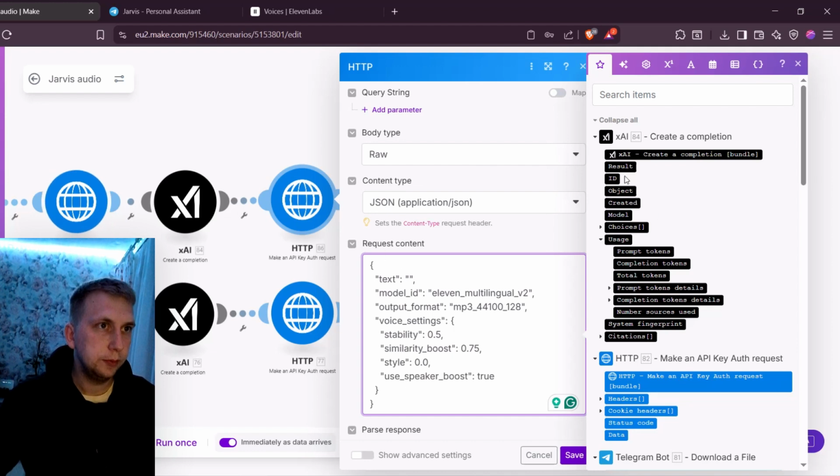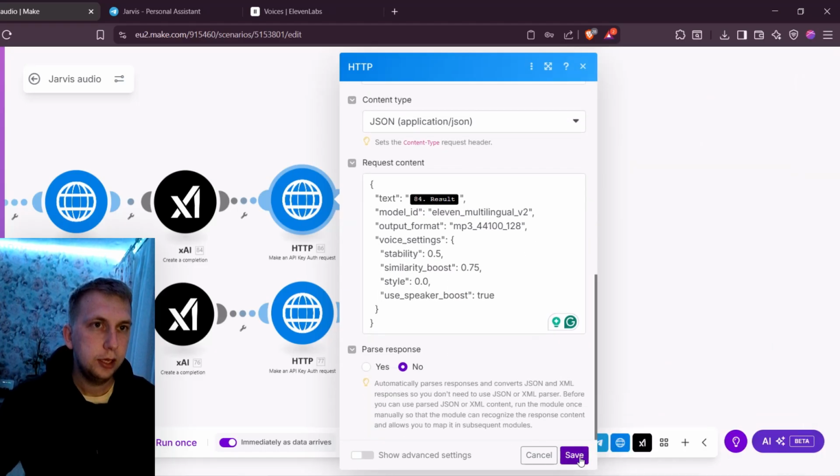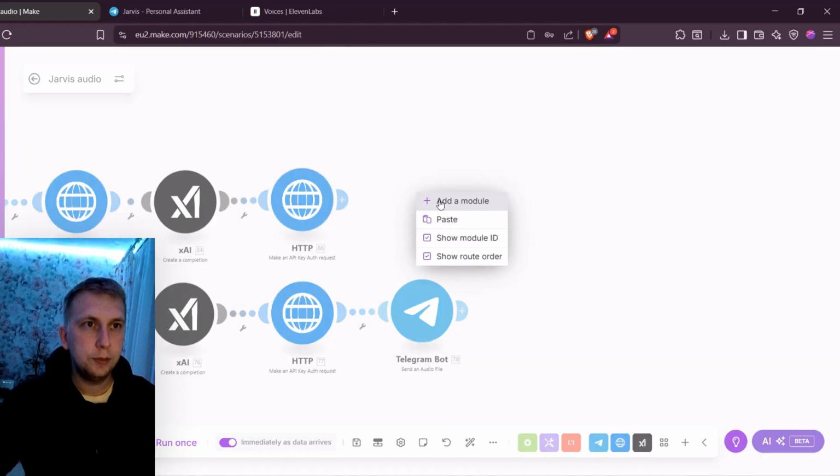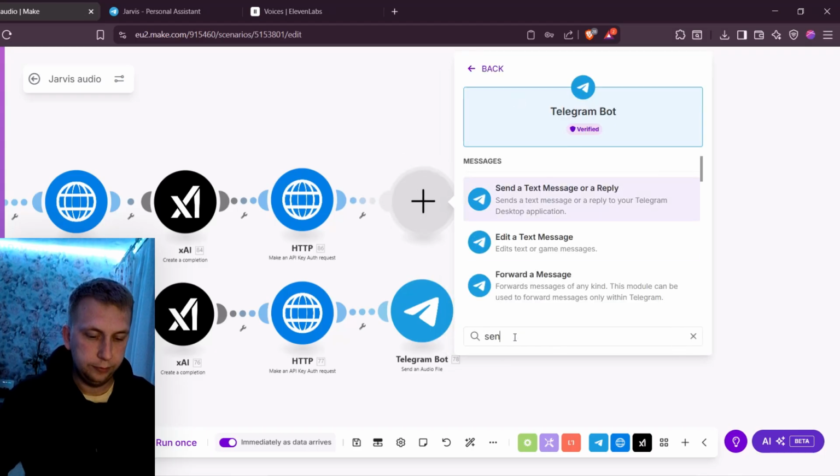For text, of course, I'm gonna take results from the last AI, and everything else is settings for how to output this audio file. You can play with those, you can find different IDs and have different voice settings, but these are the default ones that I'm using. And then click Save. And the last module that you're gonna need is Telegram bot, send an audio file.